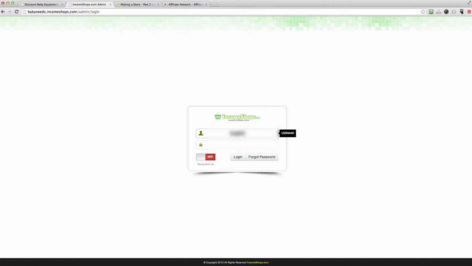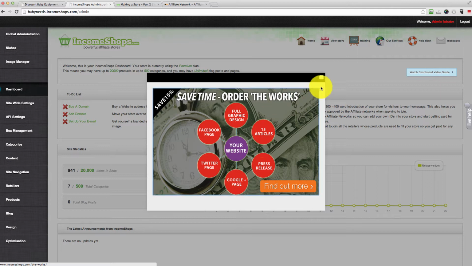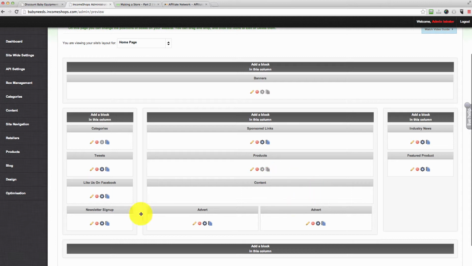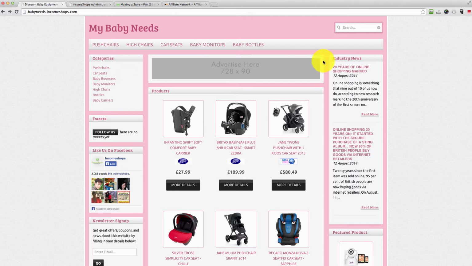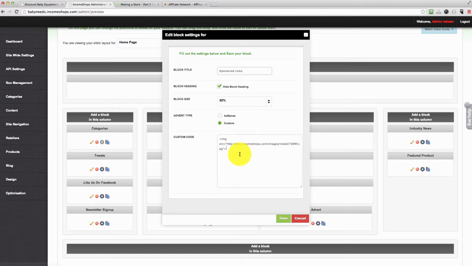I'll just log in quickly. And then we go to our box management here, which is really your website, but in box form. So all of these boxes just correspond to these boxes here. And then because this one at the top is marked sponsored links, we can just click edit like that and replace that image that's in there at the moment, that grey image, with the code that we've just obtained. Click save.